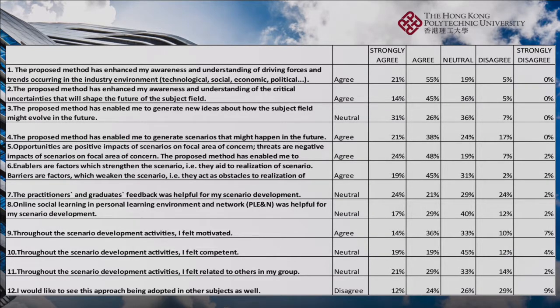And some of the questions that came back from the students, for example, are: did the proposed method enhance their awareness and understanding of driving forces and trends? And you can see that 55% of the students agree. So we just take down the majority for each of these questions. The proposed method has enhanced my awareness and understanding of the critical uncertainties that will shape the future of the field. They agree as well.